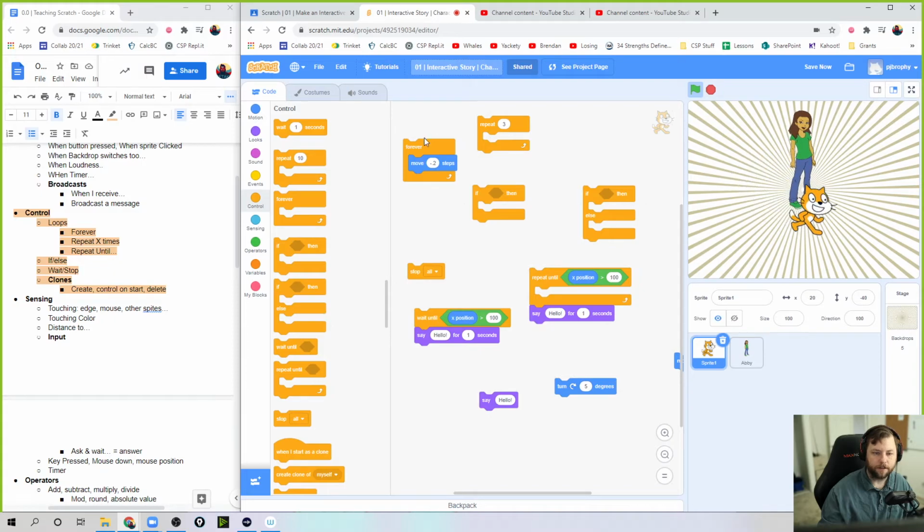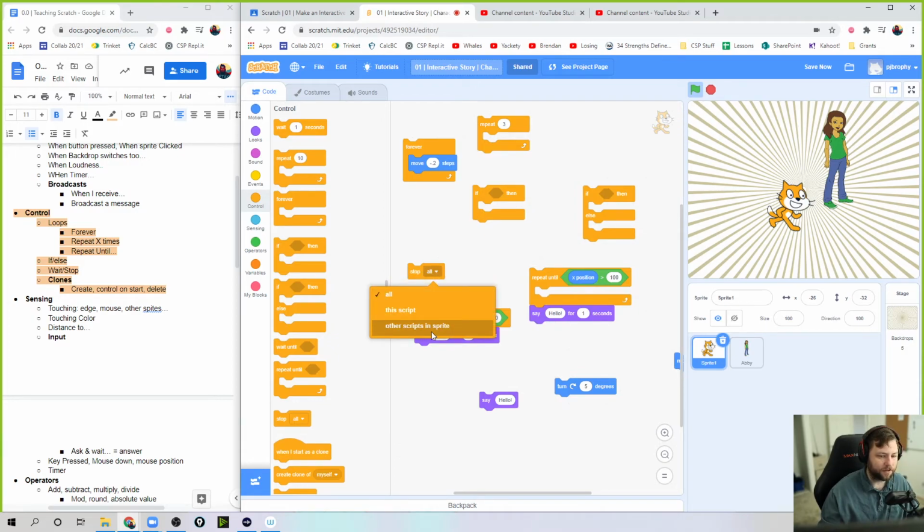Let's say I had Scratch moving backwards. I can say stop this script. Does nothing. Stop other scripts in the sprite. It stops Scratch. But if I say stop everything, it now will stop all the other sprites too. Okay, cool. So stop all stops all sprites. Other scripts in this sprite would just be Scratch's stuff. And this script would be just this chunk of blocks. So that's how stop works. I don't know if you have to worry about it too much, but there you go.